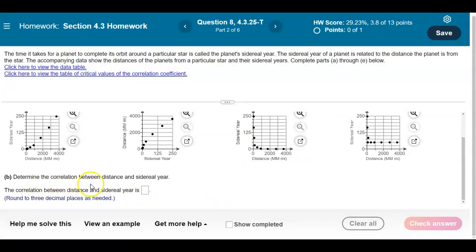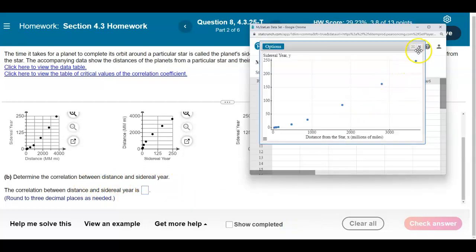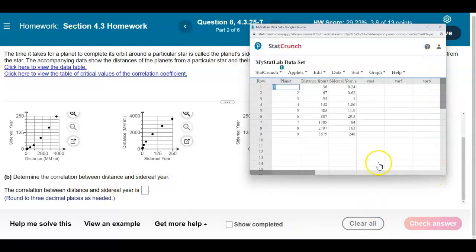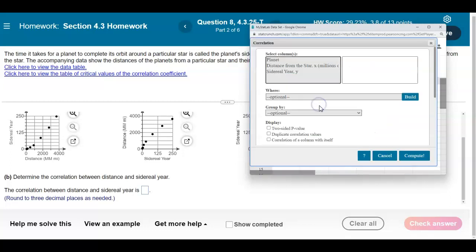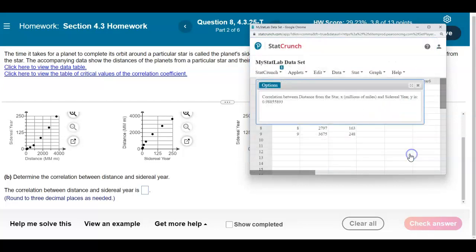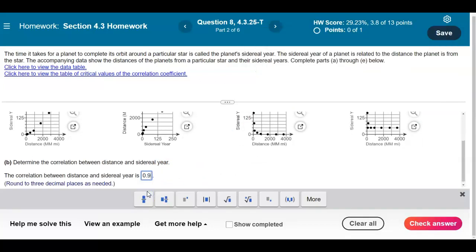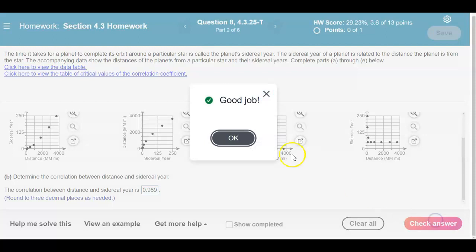Now it says, determine the correlation between distance and the sidereal year. So I'm going to come back up here. I'm going to close out the scatter plot. And what I want to do is go to Stat. We're going to go to Summary Stats. And then we want to be able to find the correlation between those two. So we're going to select the distance from the star and the sidereal year. And then we're going to select Compute. And there is our correlation. It says to round it to 3 decimal places. So round this to 3 decimal places. That 5 means we need to round that up to 0.989. So therefore, 0.989 is going to be the correlation between those.